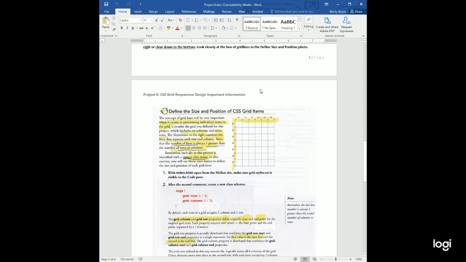Now let's talk about defining size and position of the CSS grid items. The concept of grid lines will become very important when it comes to positioning individual items in a grid. Consider the grid that you define for this project, which includes 6 columns and 7 rows. The illustration to the right here shows how the numbers work, with one greater than the number of columns and one greater than the number of rows. Now remember, you need unique class names for these div boxes in order to do this.